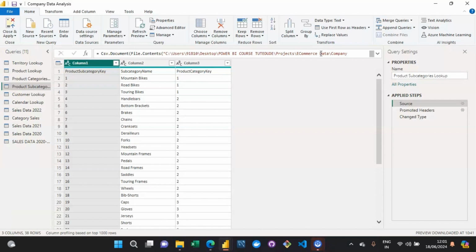So that as soon as you change the path of your file in your laptop, the changes will happen in Power BI as well, and then it will be able to extract the information from wherever that file is. Right. So we'll show you a practical implementation of what exactly we are talking about.